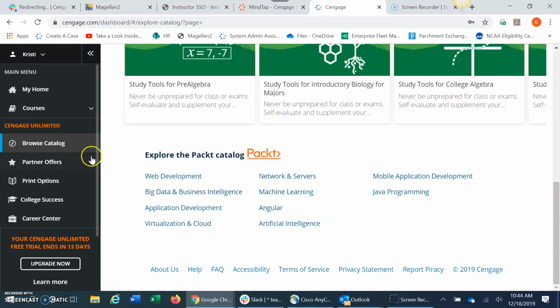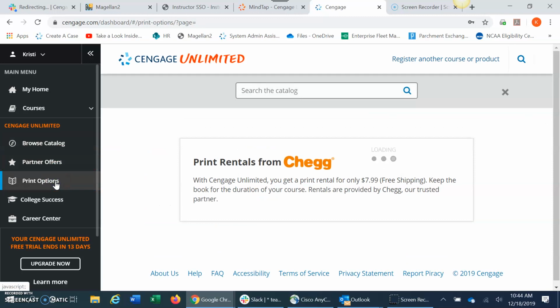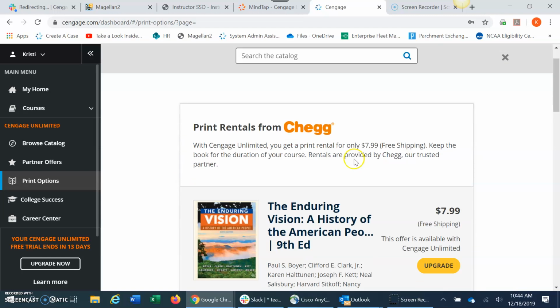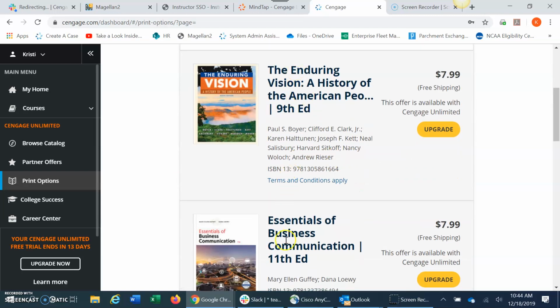We also have some partner offers. And with any print or any course that they're enrolled in, so if they use MindTap on its own and they enroll into that, we actually offer them a free or a rental for $7.99 plus free shipping, and that's for both ways. So these are the courses I've enrolled in, for example, the MindTap courses. So it's offering me this upgradability.